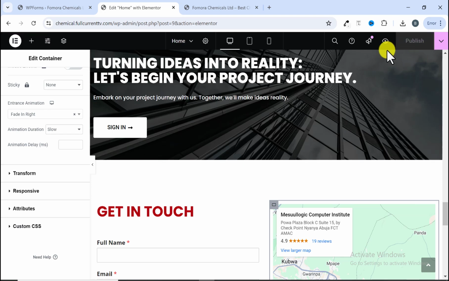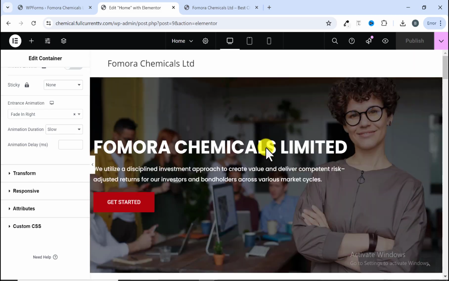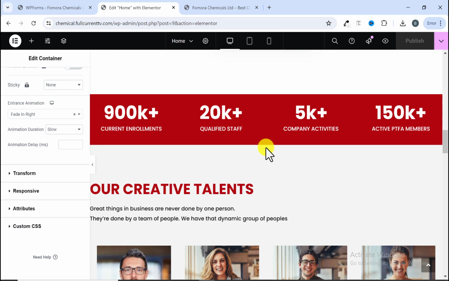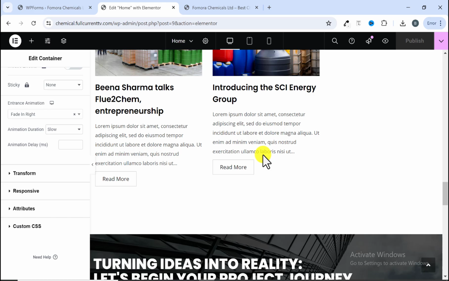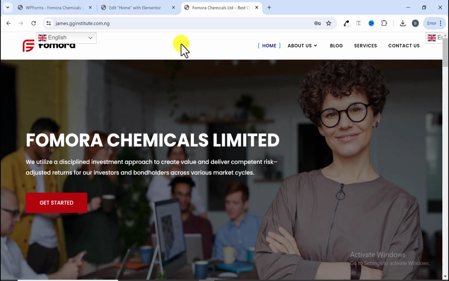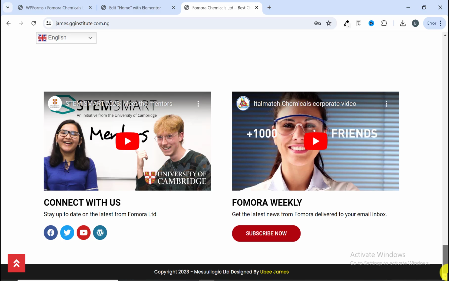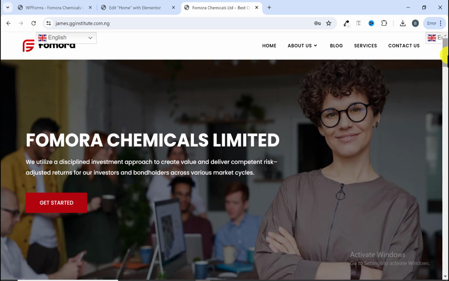So I think we've been able to successfully design this complete website in Elementor. All right, and everything is looking fine. So the next step would be to add the navigation menu. So let me show you the navigation menu. This is the navigation menu, and to also add the logo. And then when we are done adding the navigation menu and the logo, we can now come down and also add the footer on our website. All right, so that is what we are going to be doing next.